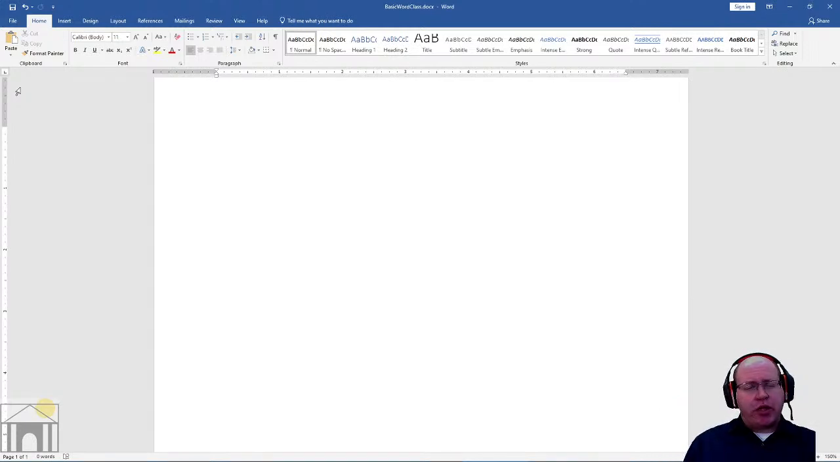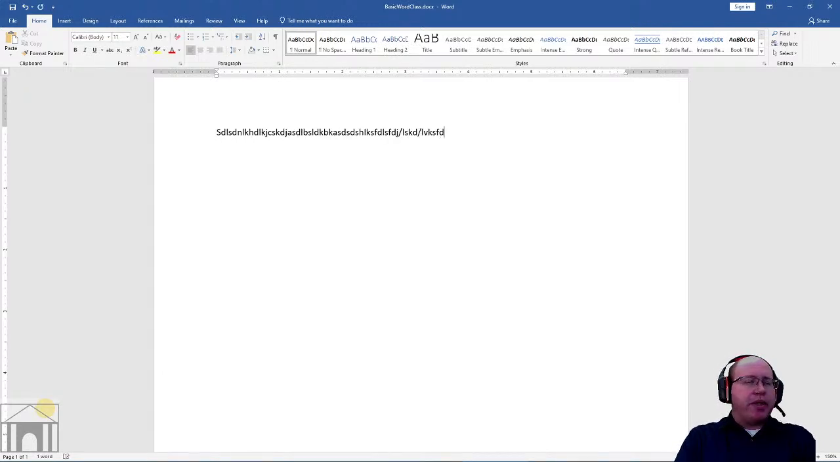Now, what happens if I make a whole bunch of changes here in Microsoft Word? So I go in and type in a bunch of text. And now I want to save this, but I don't want to save it over my basic word class file, the file that I had before. What happens if I want to keep that one the way it is, and I want to save my changes as a new file? And this is where Save As comes into play again.